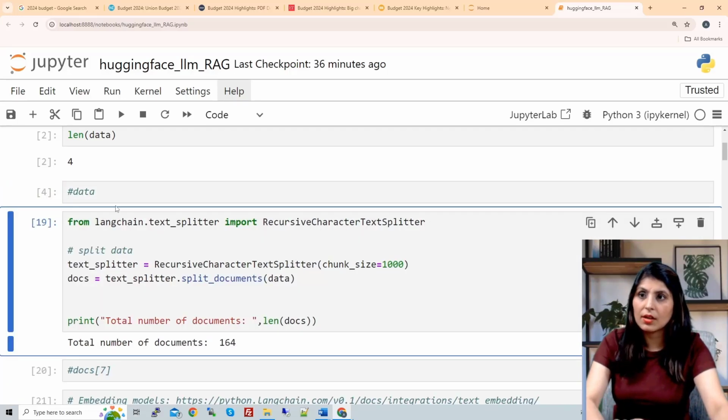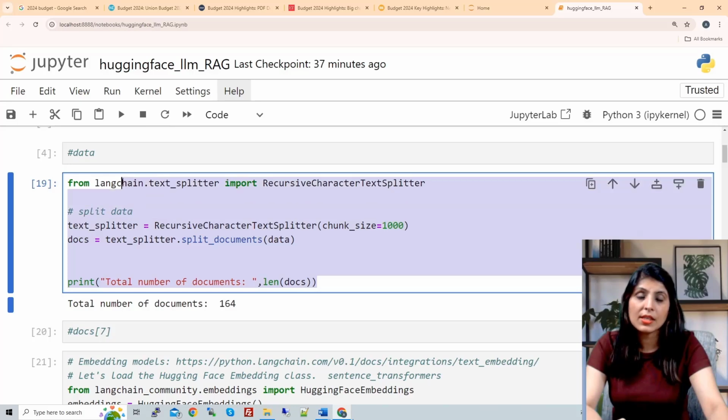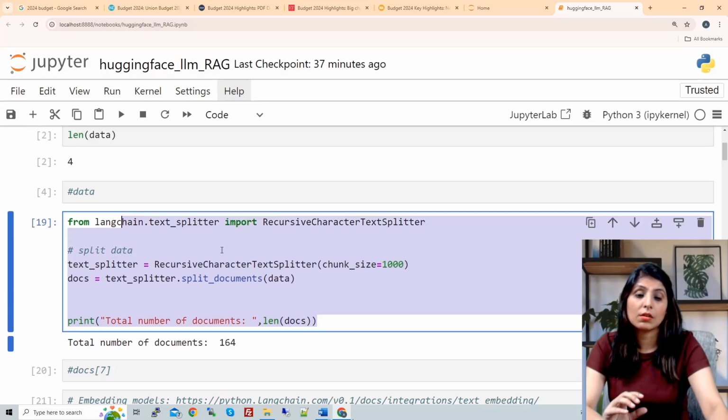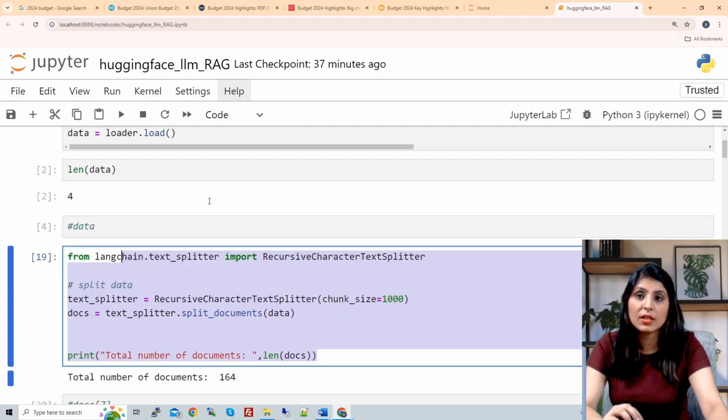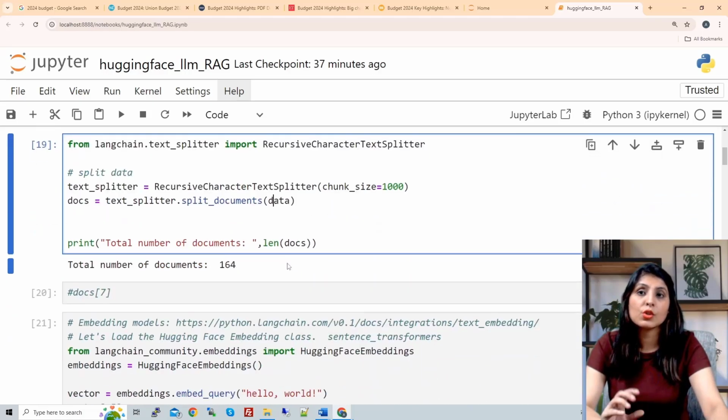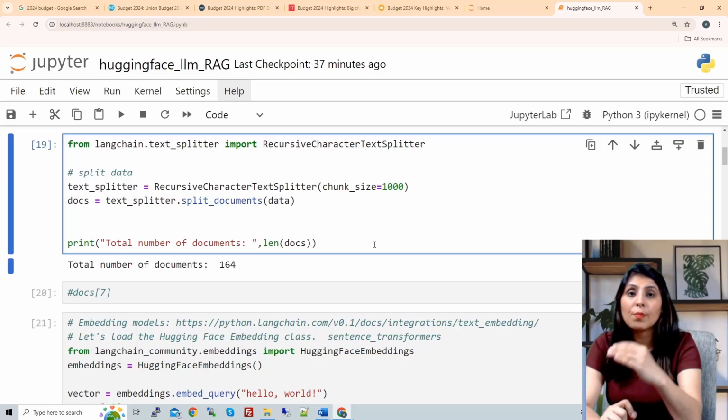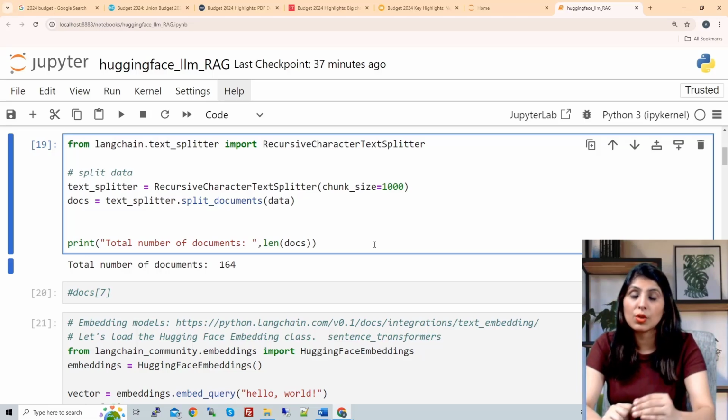So here in this cell we are splitting the data into smaller chunks. Which data? The data which we have from all these 4 URLs, we are splitting it into smaller chunks. And the reason why we are splitting it is because when the user asks a question, we only want to pick that portion of the text which is related to the user query. So that's why we have divided the whole long document into smaller chunks, and the chunk size is 1000.